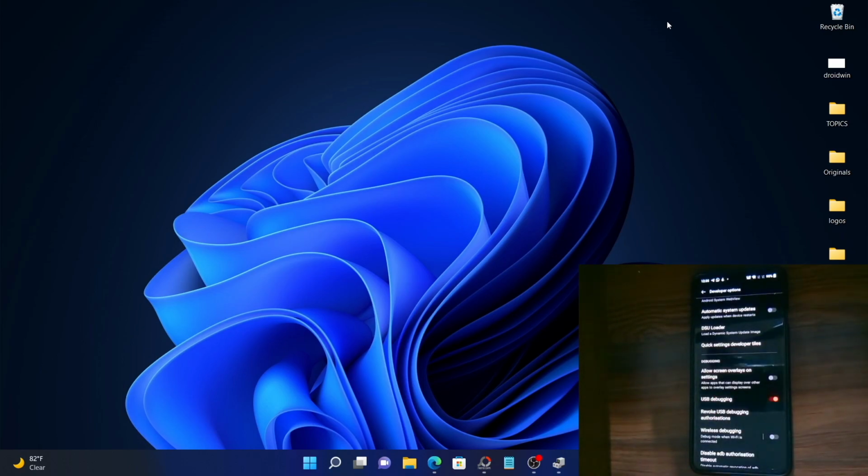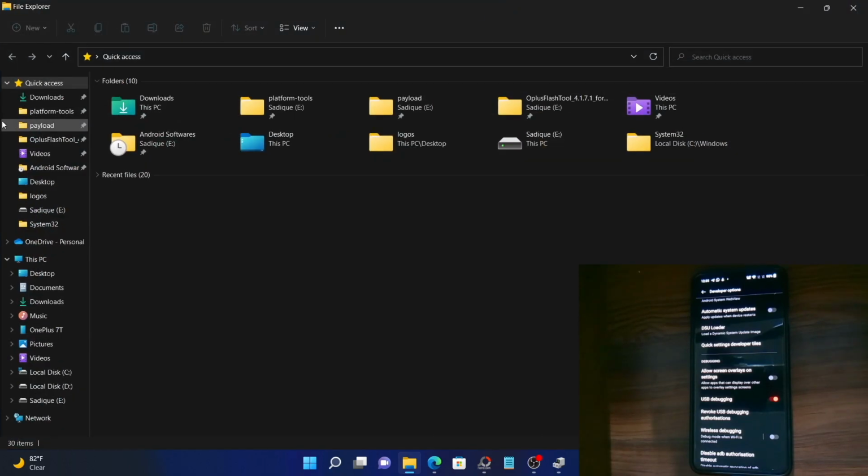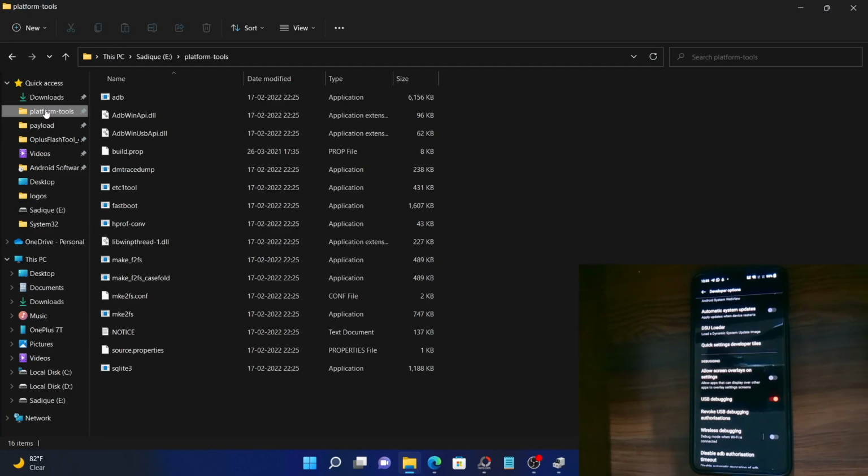So now your next course of action is to download and install the Android SDK platform tools. The link for that has been given in the description. You can go there and download it. Once you have downloaded, extract to anywhere on your PC and you should get the following files.